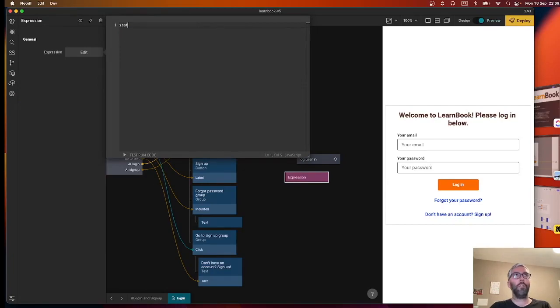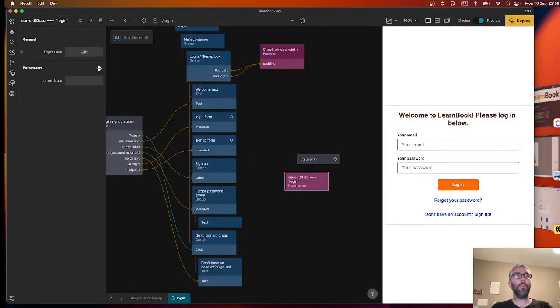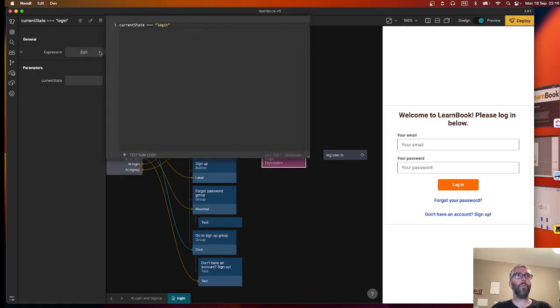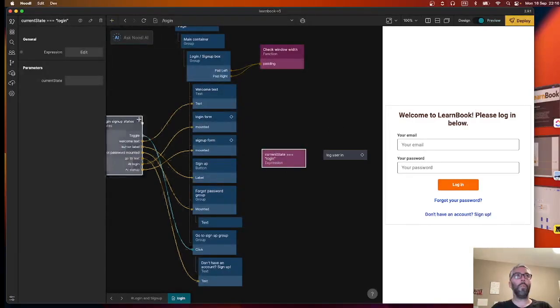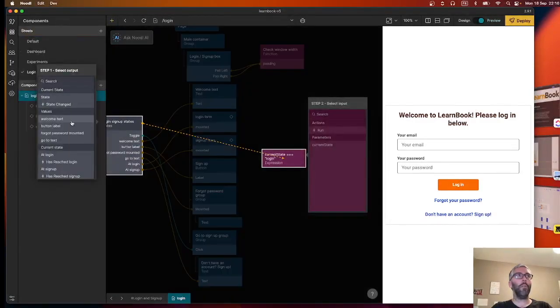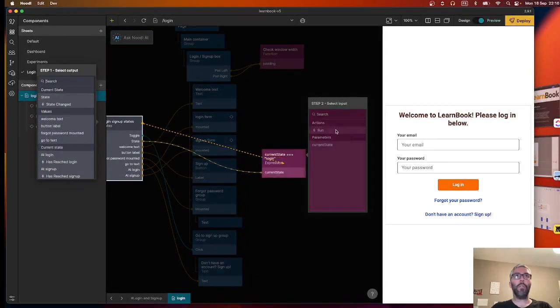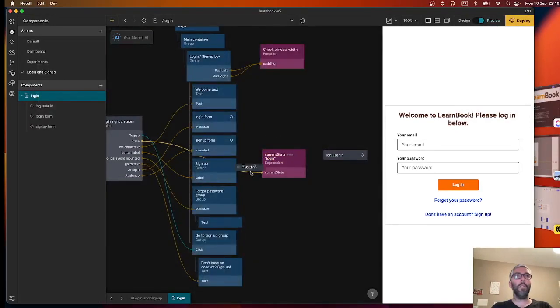So state, current state equals login. So expressions just take simple, what would come in the parentheses of a JavaScript expression, just calculations, but it's really handy for evaluating true or false. So we're going to say the state connects to the state, and so the state is login. That will evaluate as true.